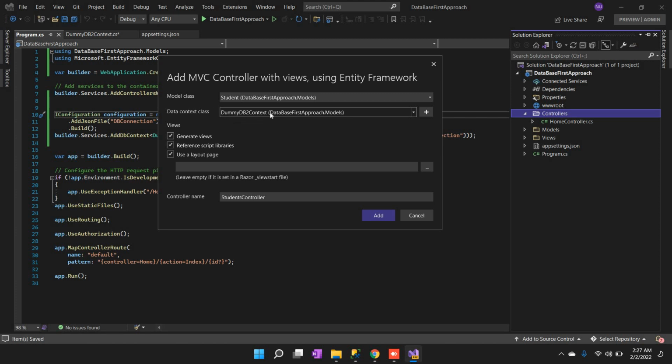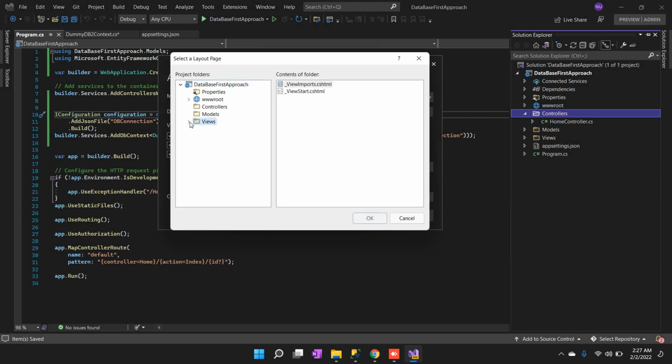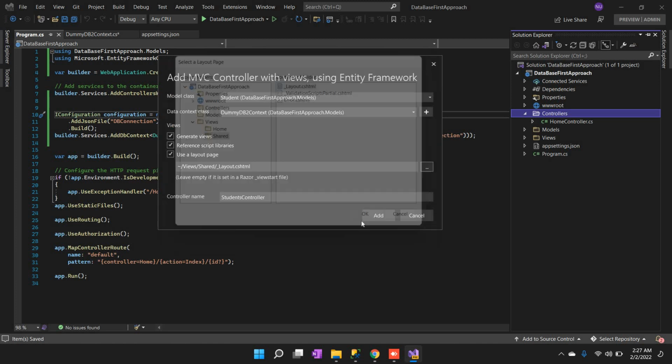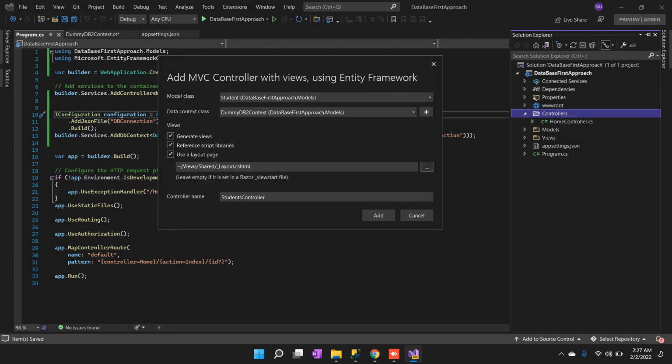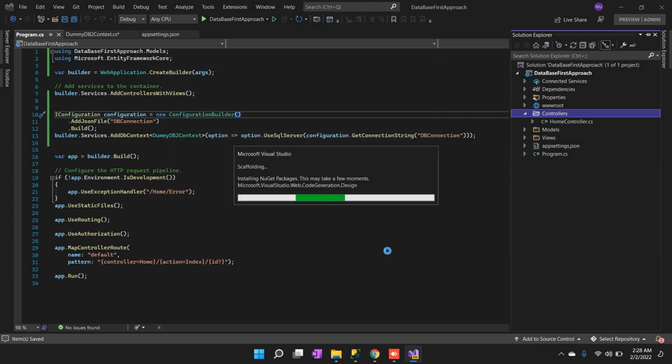The option inside the parenthesis is just showing me the path. Okay, so it is in the database first approach. Database first approach is my project name, and inside here is the model folder, and inside the model folder I have this class. Okay, now I will select the layout. Click views, shared. I will use this layout. The controller name will be students. Okay, so click on add.